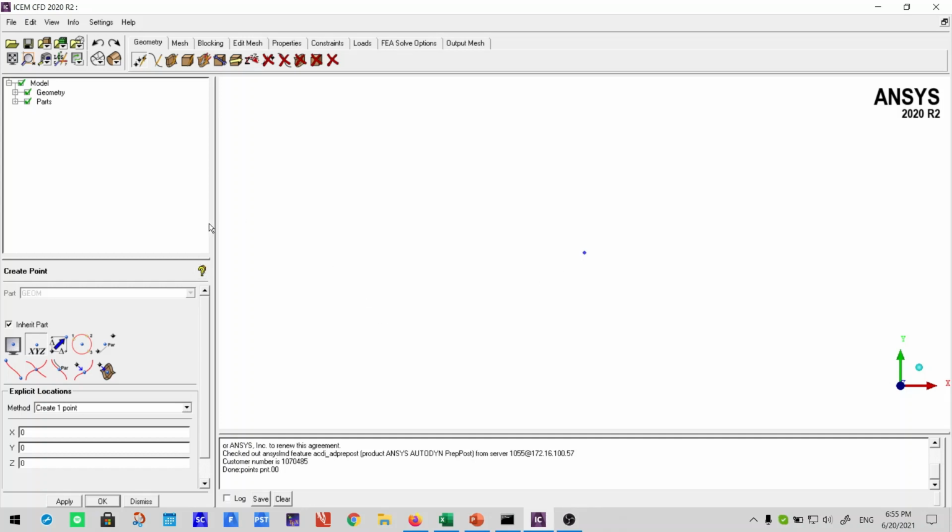I have not specified any meters or millimeters or whatever. I can scale it later on in the solver itself. So I'm just creating in units, whatever they may be, and I can specify them later on. So this is our center.